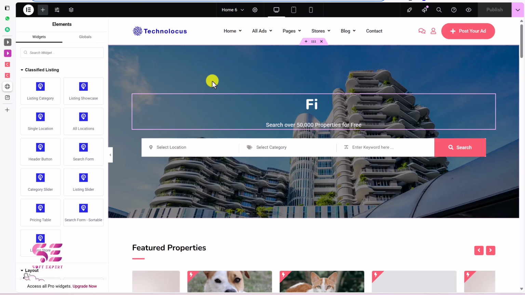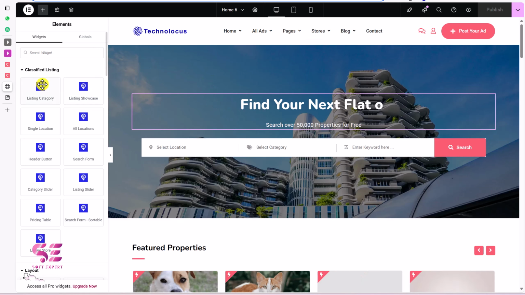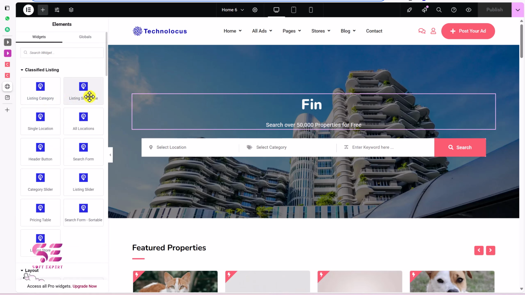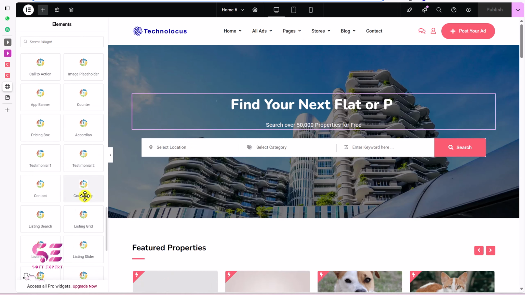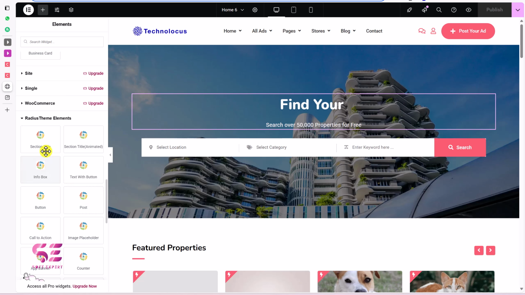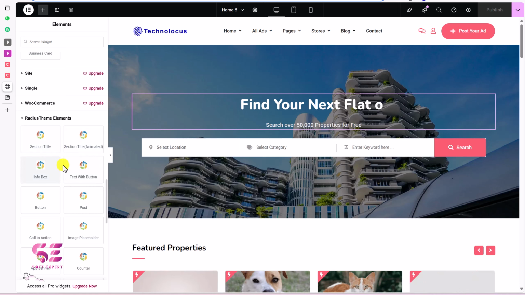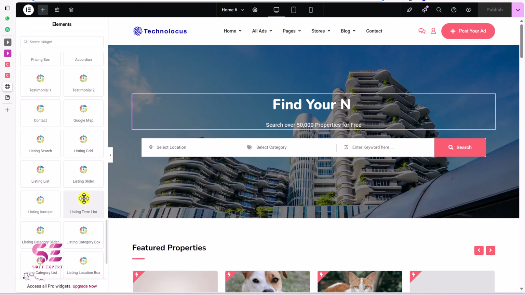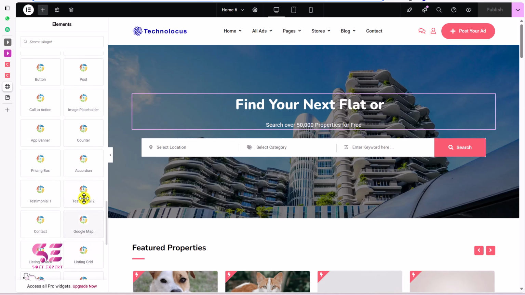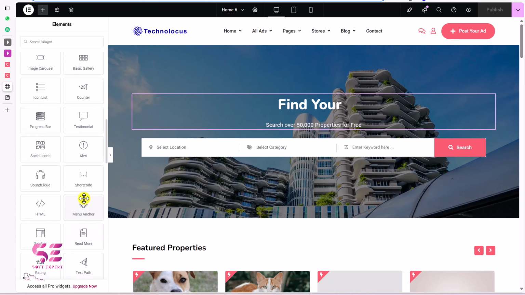Now first of all, they have a list of items here from the classified listing. So if you want to add listing categories, listing showcase, locations, search forms, you can just drag them to your page. And also we have some other elements from Radius. You can see section title, info box, buttons and so on. Now these are available in this theme only, okay? And the rest of the elements are coming from Elementor itself.